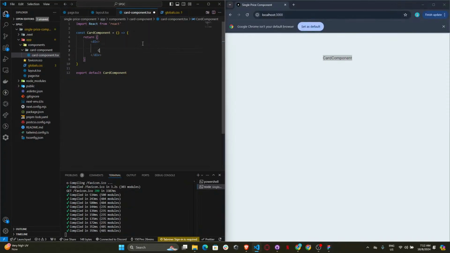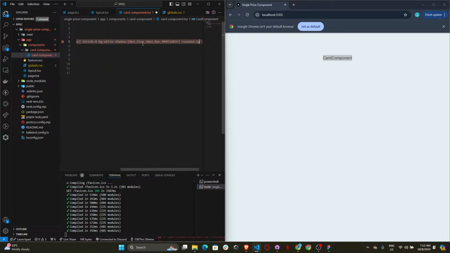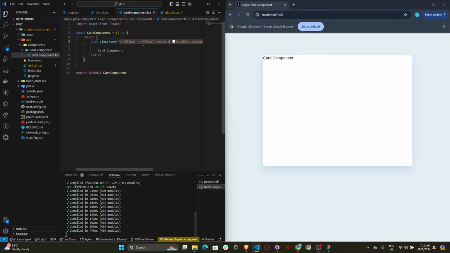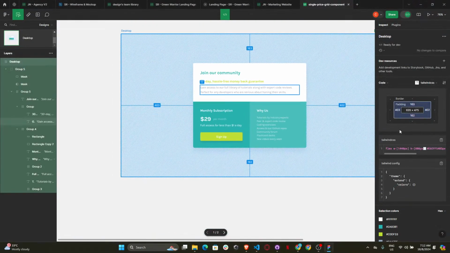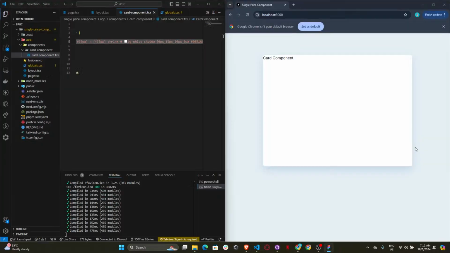For now, I'm gonna just add a card component just to see it, add the class name, and then just paste the styles that you copied. Boom, that's it. It's gonna give the same structure as per this design. So our structure is ready. It's gonna make us faster to code rather than slow.